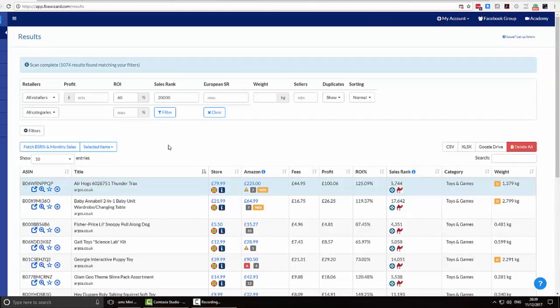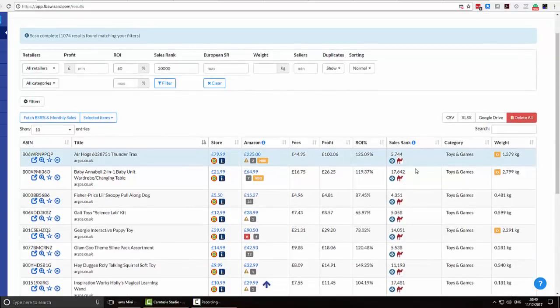So for the sake of this example, I've just done a very basic scan in the toy category at Argos, just so we can generate some results to make some examples. Now you can filter the results by return on investment, profit, sales rank, all sorts of other metrics which will help you narrow down the most valuable items to buy.